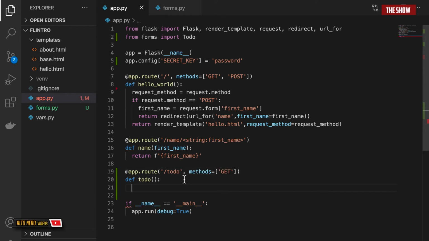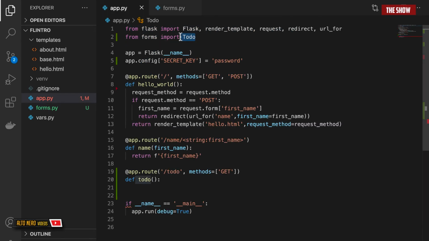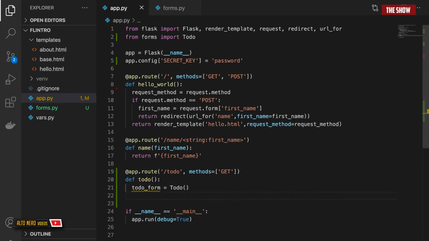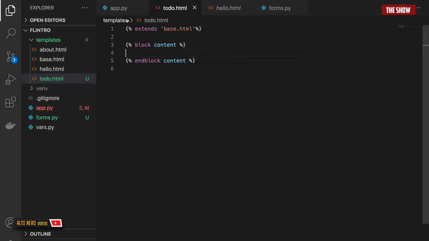The way to use this form is that I need to create an instance of the form because the form is a class. Since I have the form imported over here, what I can say is todo_form will be an instance of ToDo, and I can pass this to the template. So I'll say return render_template, and I need to create a template. So I will say todo.html inside of the templates. This will extend block content.